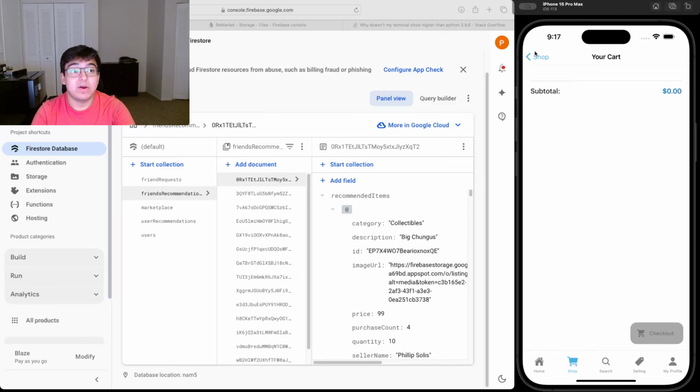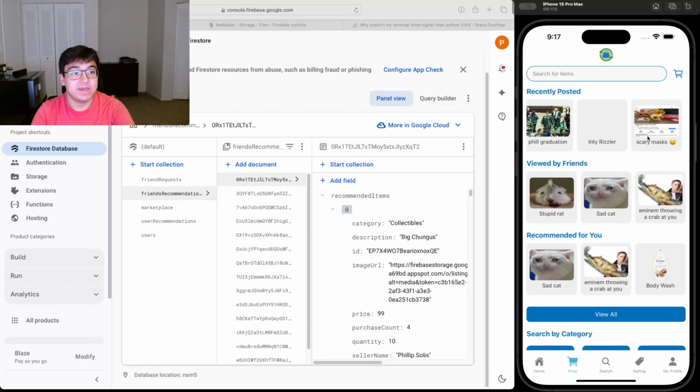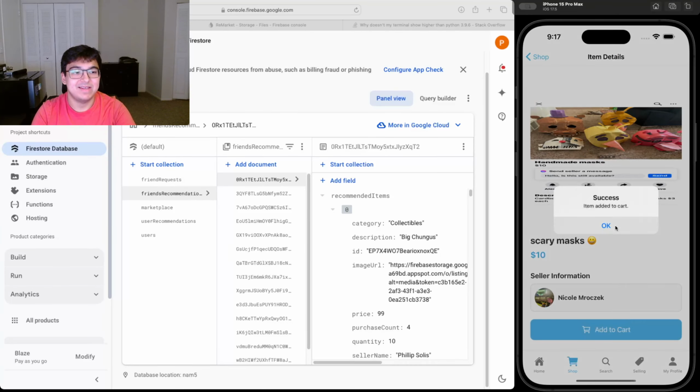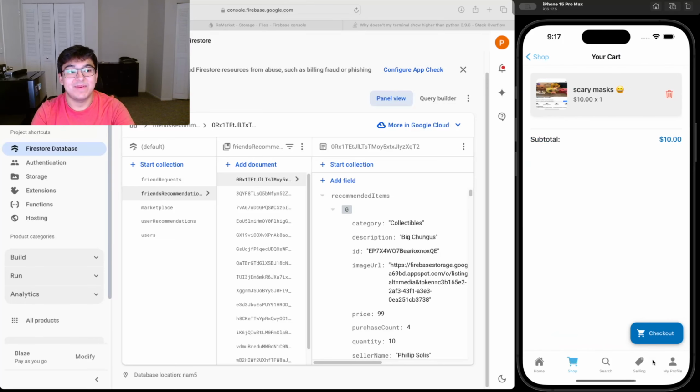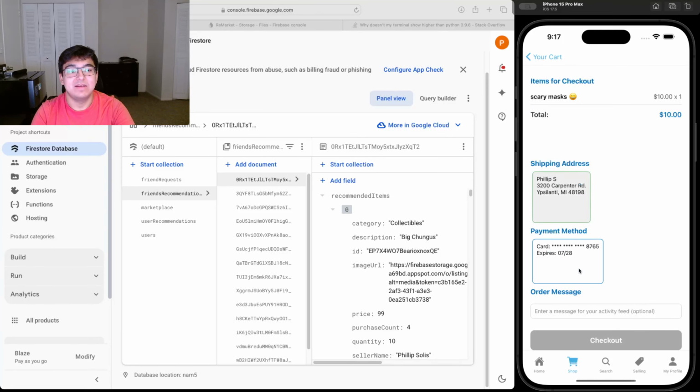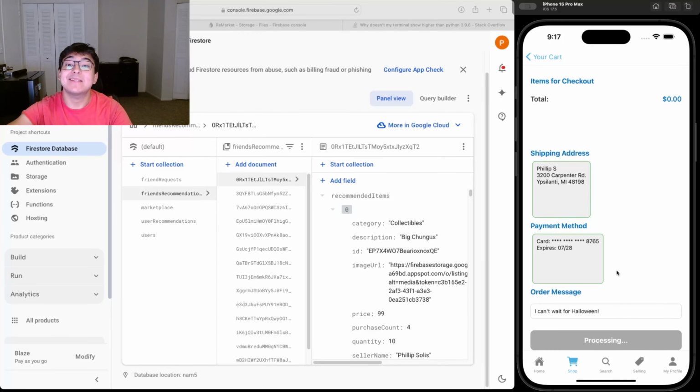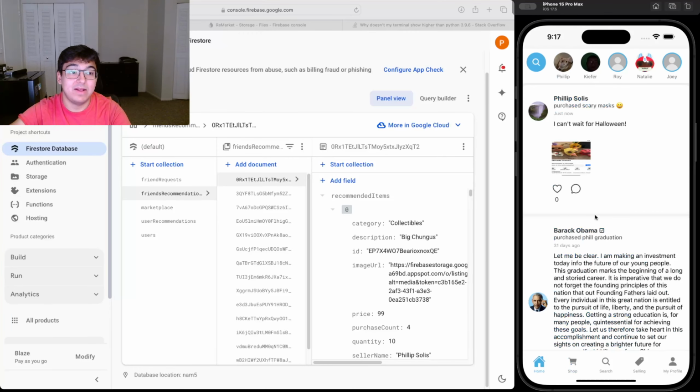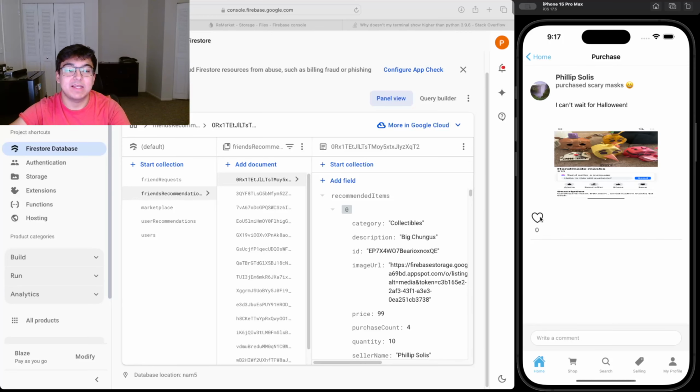There's also a shopping cart. If I were to add something, scary masks, we add to the shopping cart, we can check out, and we can leave a message. I can't wait for Halloween. I forget how to spell Halloween. I always do, but, hey, that's life. Well, check out, and it'll end up on my home screen. You do get to see, like, and comment on your own posts.